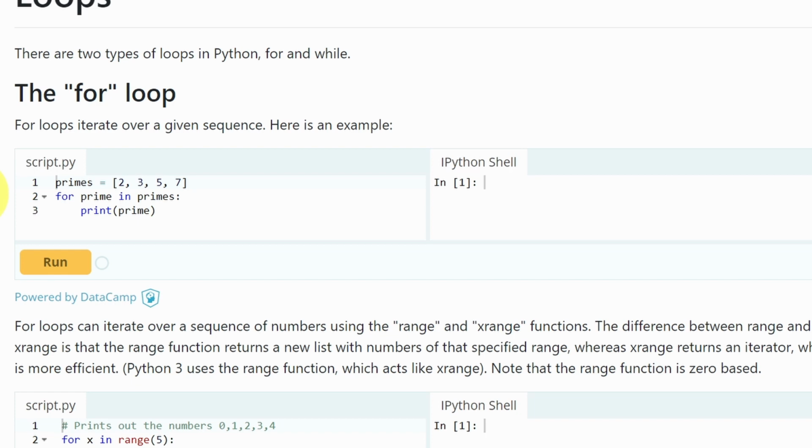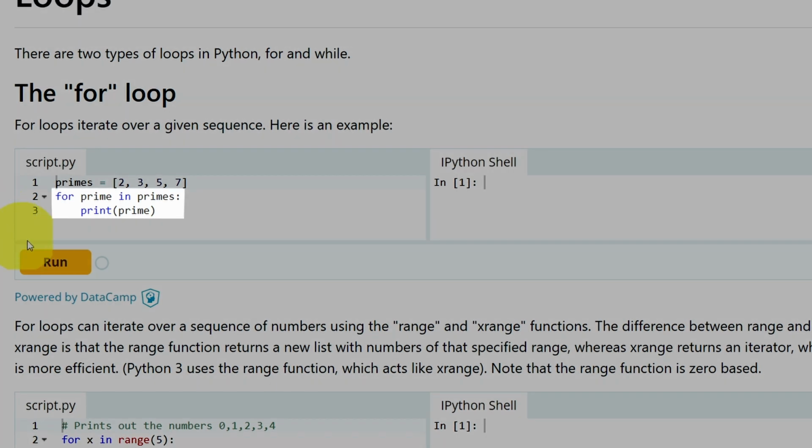In the first window, we see an example of a for loop. When run, the loop will iterate over each of the items in the list, printing out each item until all items have been printed.